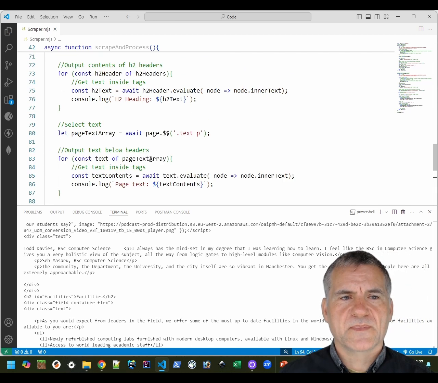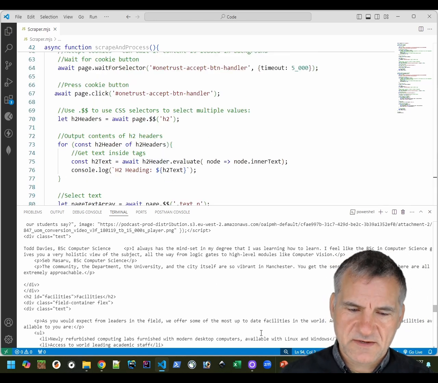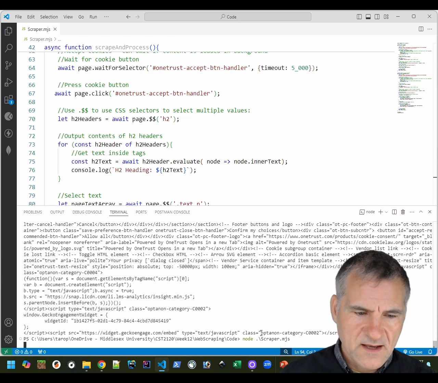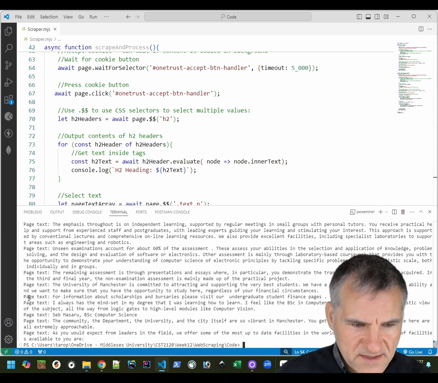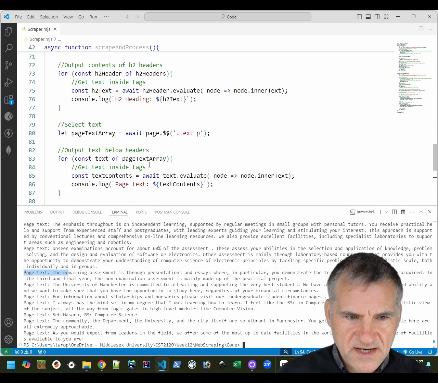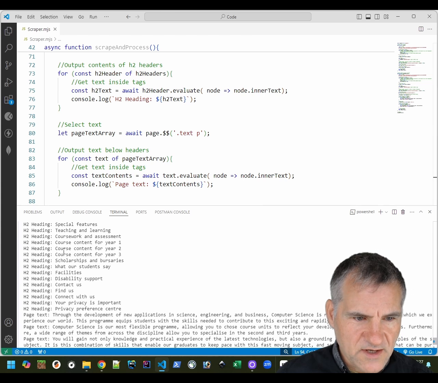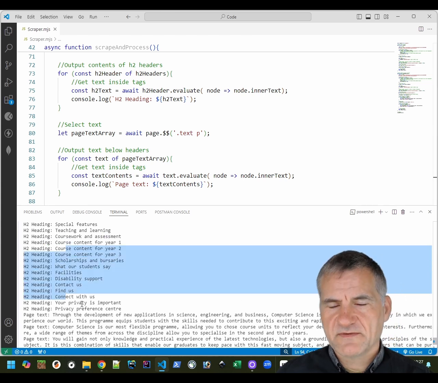Okay. So here's the code, the same code I just went through. Let's just run it and show you how it works. It's doing the same thing: it's launching the browser, accepting the cookies. And you can see here I've got the page text, which I'm outputting here, and at the top I'm outputting all the headers of all the different sections on that page.